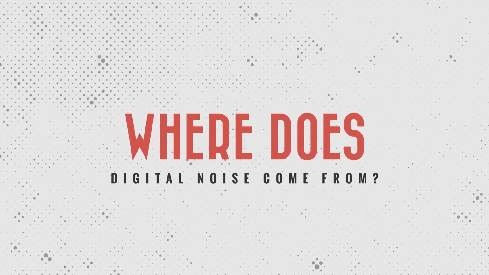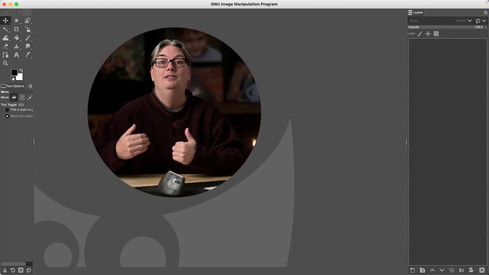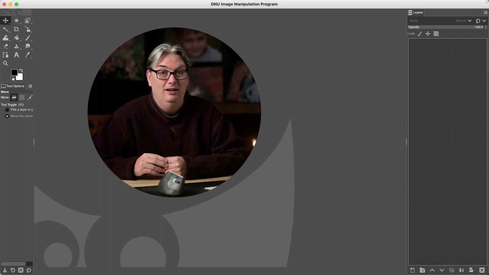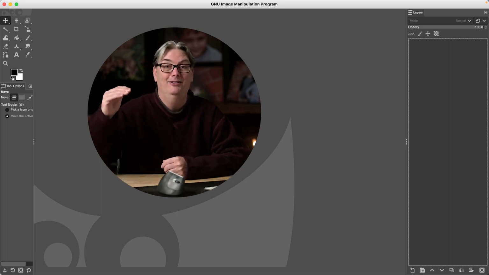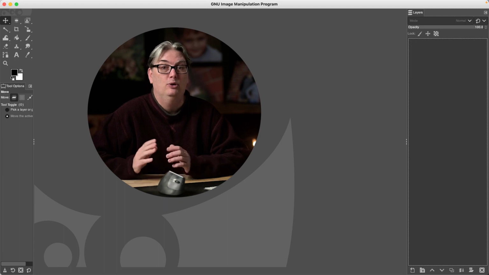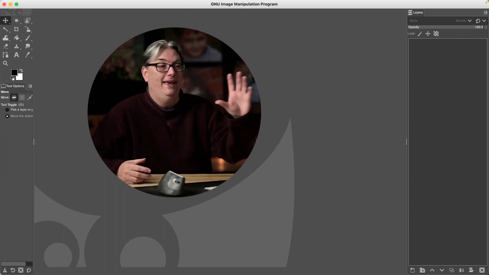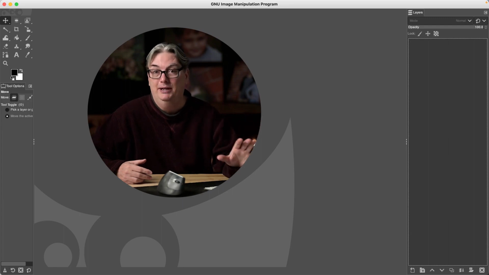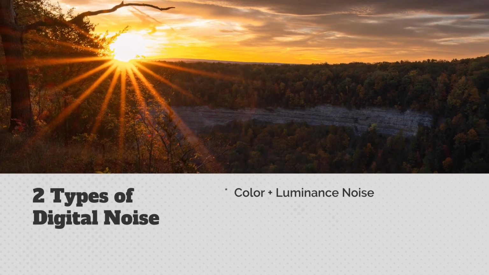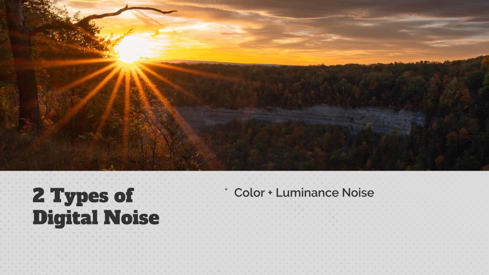So, where does digital noise come from? Well, digital noise results from using high ISO settings. The higher the ISO, the more noise you'll have in your image. Plus, you can create noise when editing your images, and I'll explain how that happens in just a second. First, there are two types of noise: color and luminance.